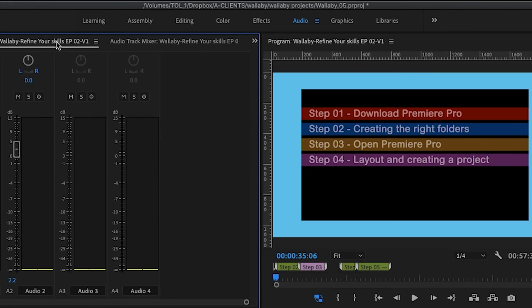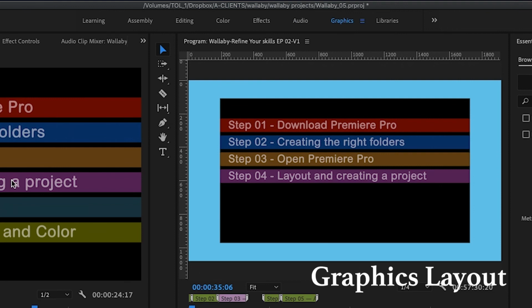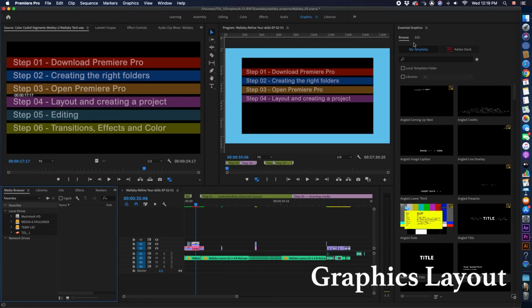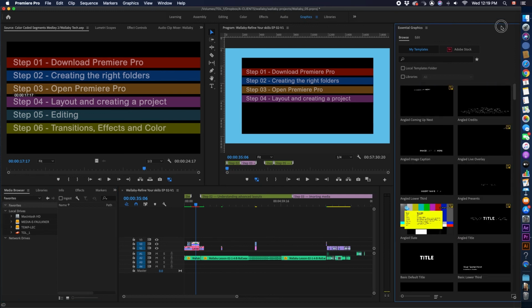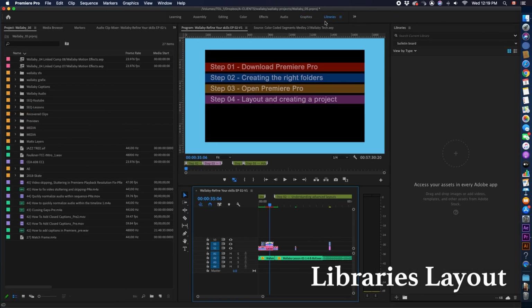Next, we'll click on the Graphics Layout tab. This is similar to the Editing Layout, but with the access to Essential Graphics tab located on the right side of your screen. Next, we'll click on the Libraries Layout tab. This will be like the Assembly Layout tab, but with access to your libraries on the right.